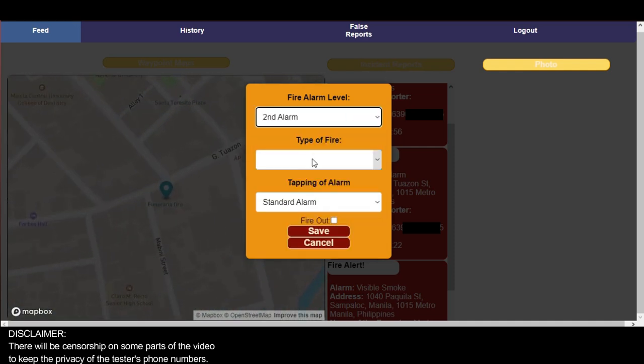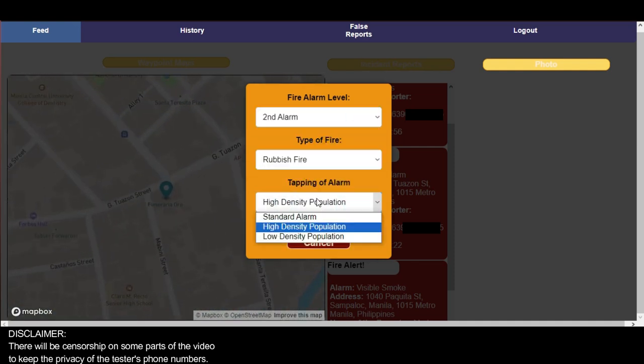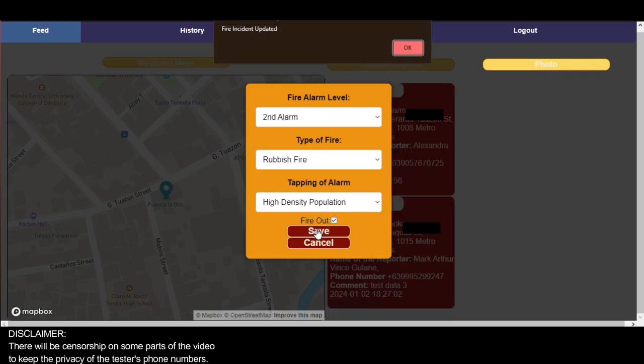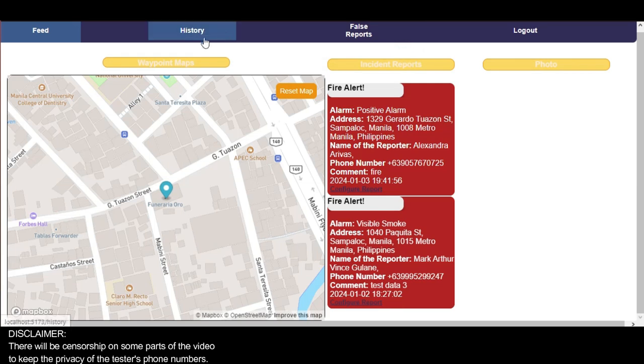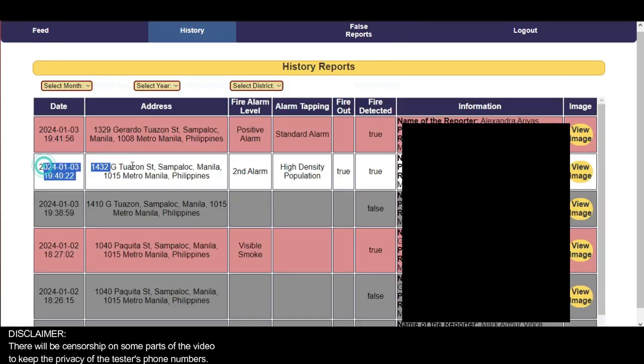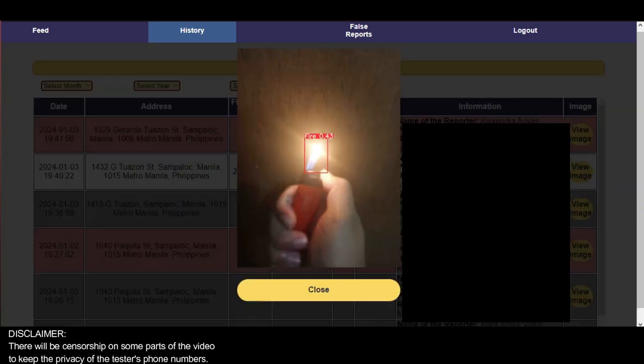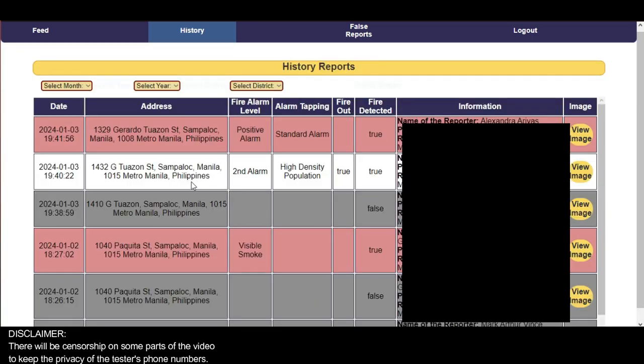This time, let's say that the incident reached second alarm and with high density population, and mark it as fire out. We can see here that the details are updated and it changed into color white, which indicates that the report is already fire out. The report is also removed from the feed.